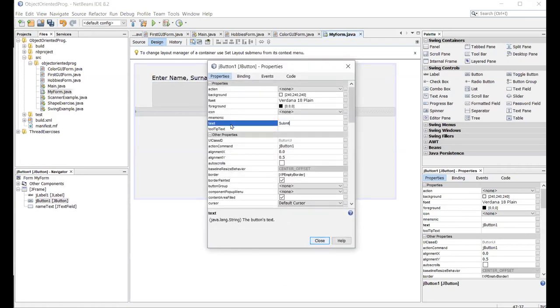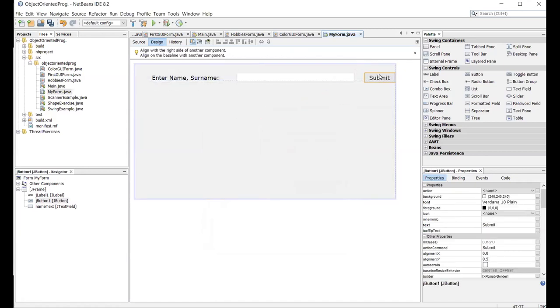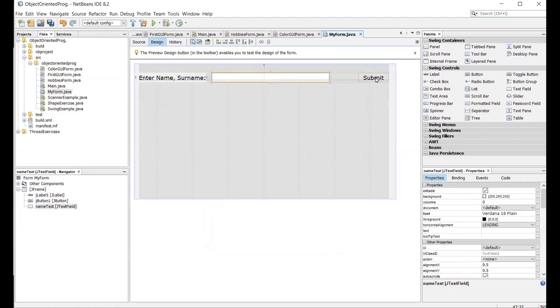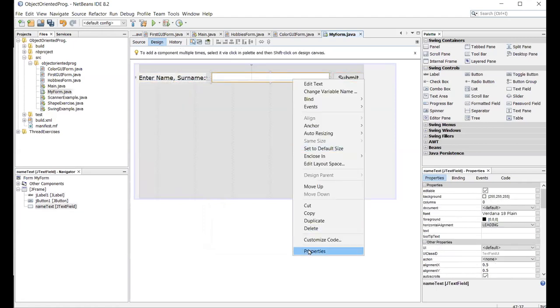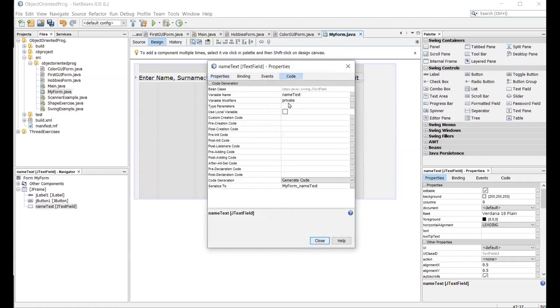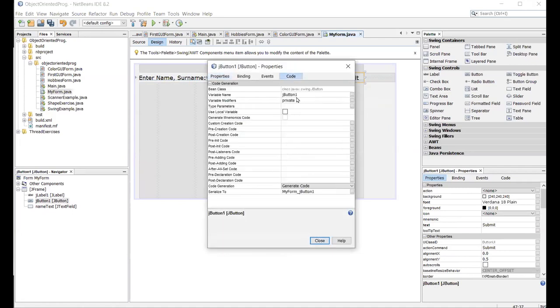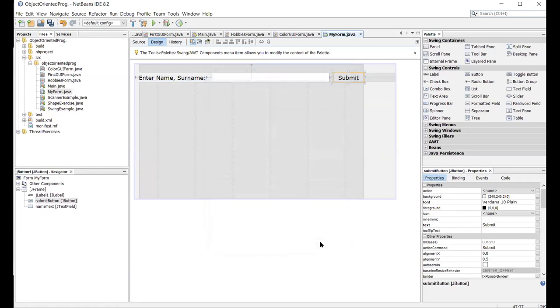We need to make sure that the text properties are all changed, but also make sure to change the name of the components that you're going to use. Such as to change the code component, you need to go to the code part, make sure that the variable name is the one that you want. Like in my case, I changed it to name text, and I'm going to change it to submit button. This one, not jButton one, but submit button. I'm giving it the name that I'd like to have, which is very important because then you won't forget which button or which component does what.